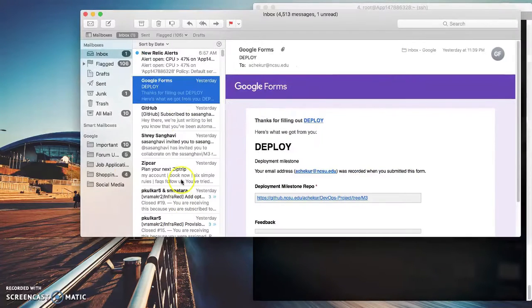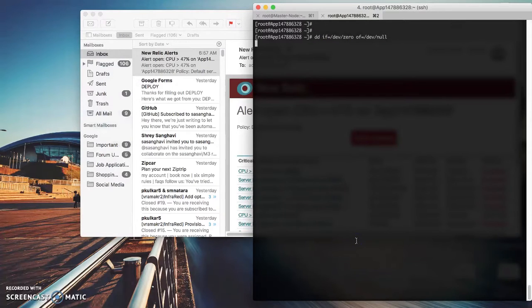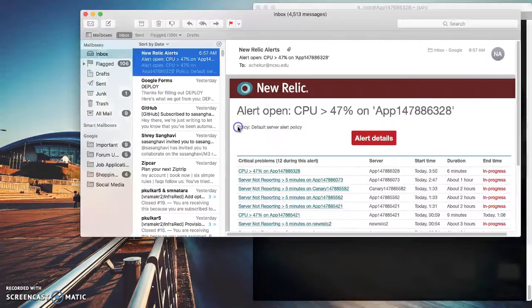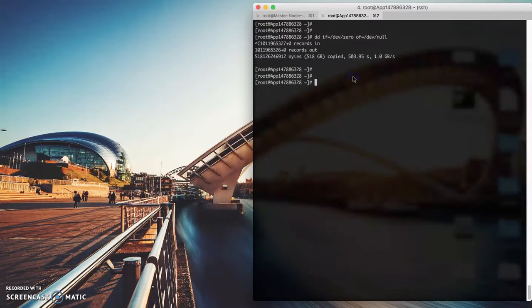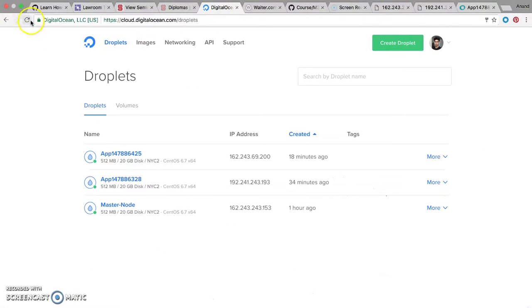We just got a notification from New Relic, which is saying that the CPU utilization has been more than 47%, and I will just go ahead and stop this process. This demonstrates the email capabilities of our alert system. And let's see if this was able to successfully trigger the endpoint on our server, and if it was able to spin up 2 more VMs.